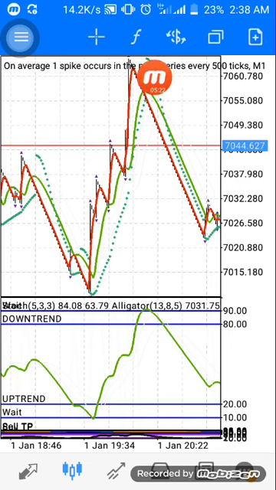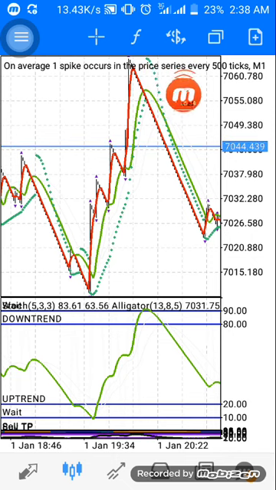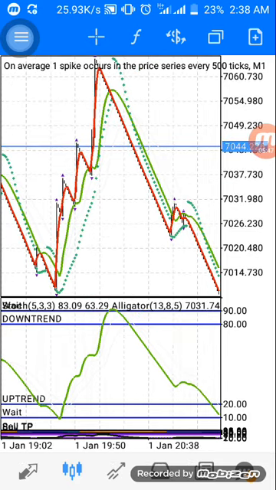Look at the dot at this point. It is called the parabolic star. When the first dot appears and the second dot appears as well, you enter your trade. And when you exit your market, you exit when the parabolic star is crossing over the green line. The green line is the alligator. When the parabolic star, the dotted line, is crossing over the alligator, you exit the market. It's for scalping, guys. You don't long trade.